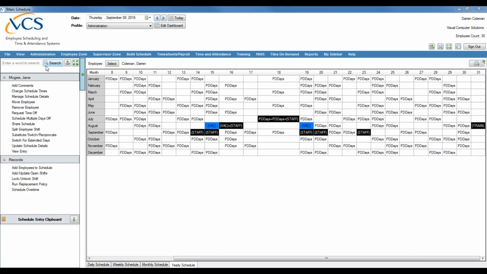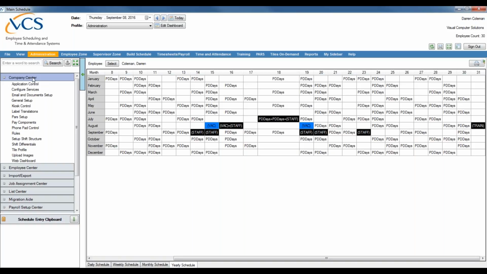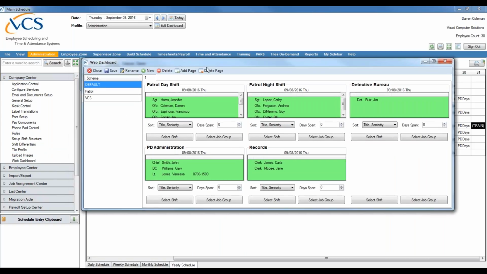So for setting that up, we need to go to the administration menu on the main menu, and keep in mind everyone must be assigned to a web dashboard profile in order to use the web portal. If they don't have a dashboard assigned to them, they won't be able to see anything when they go onto the website. So when we go to the admin menu, we want to click on Company Center, and it should be the last screen in the list, Web Dashboard. When we click on that, so now here is our web dashboard setup screen.